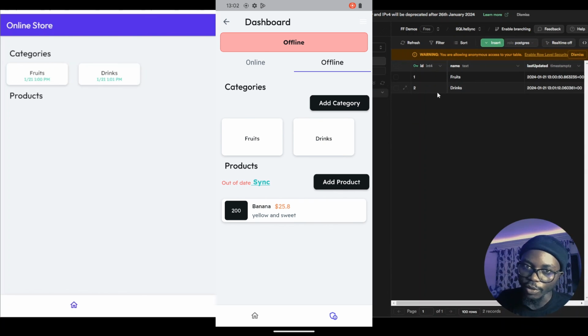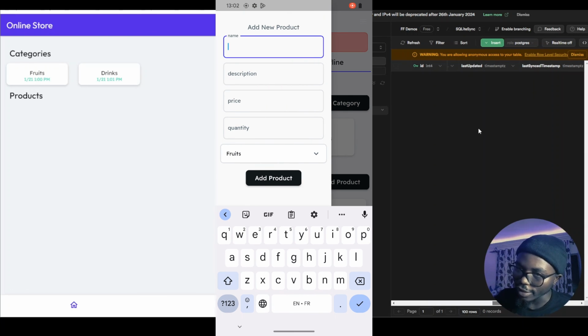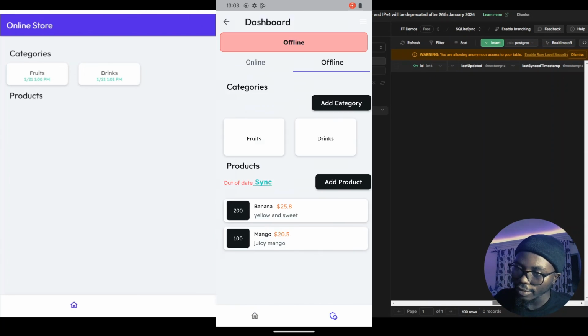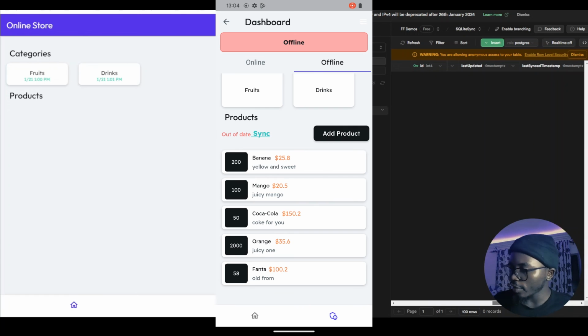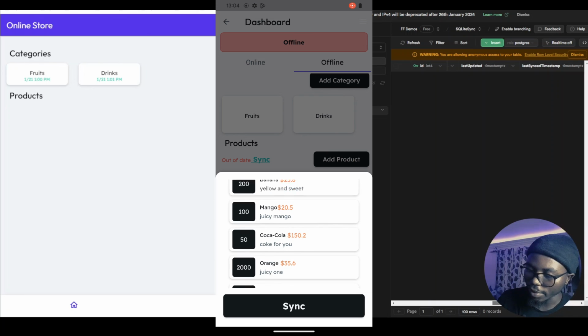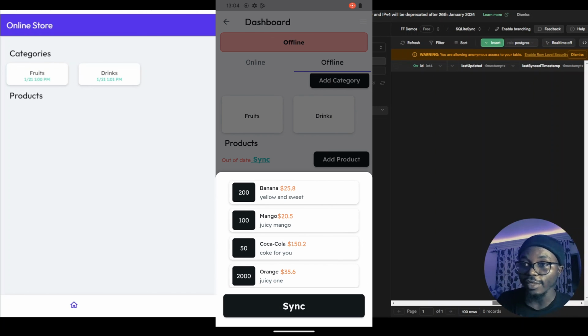Let's sync because it has detected that there's a product that last updated is greater than the last sync timestamp. So this product has not been synced. Let me add another product again. I'm going to add mango. So I've gone ahead and added these products as you can see here. Now if we click on sync, it's showing us the products that have been updated for us to sync. We click sync, nothing is going to happen because we are still offline.